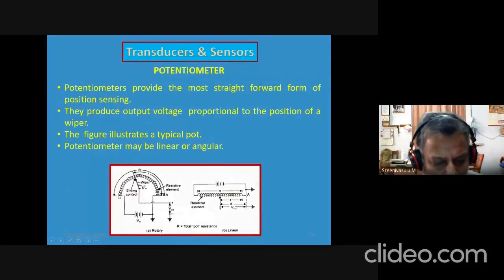See here, one end of this has been connected, and the other end is connected through the wiper. Even here it is happening like that only. See, this end is connected to one terminal, and this is connected to the other terminal. This gives you the output voltage. So these two differences are going to give you the output voltage.